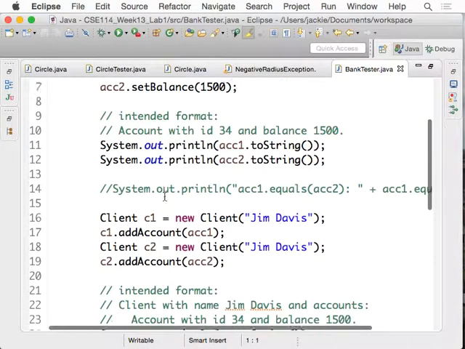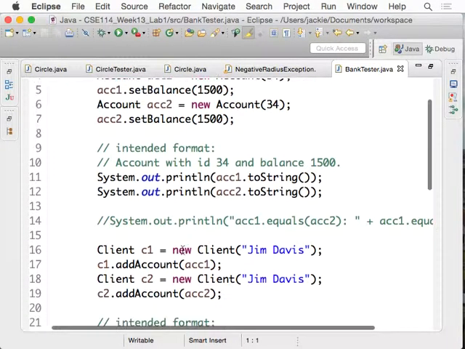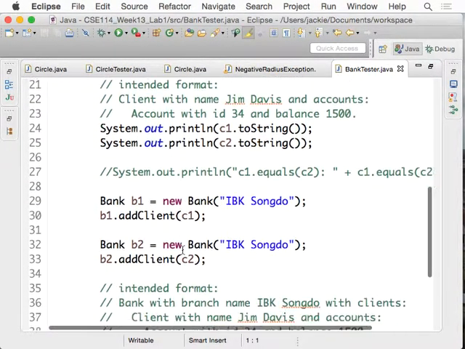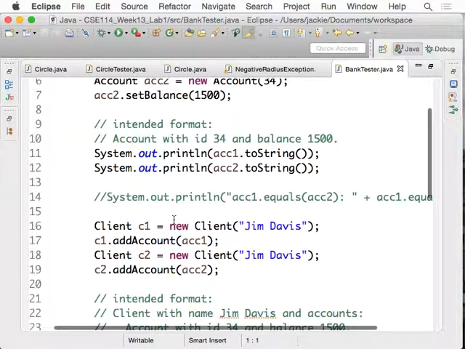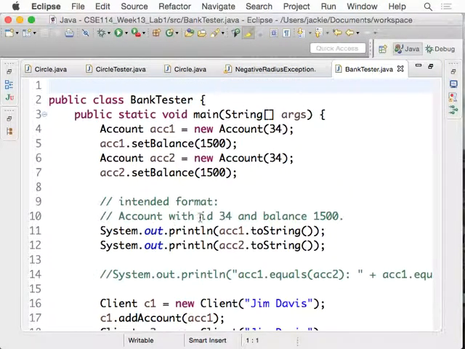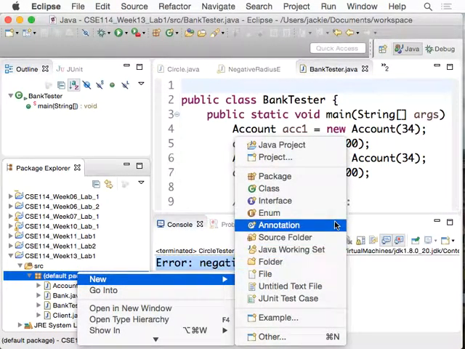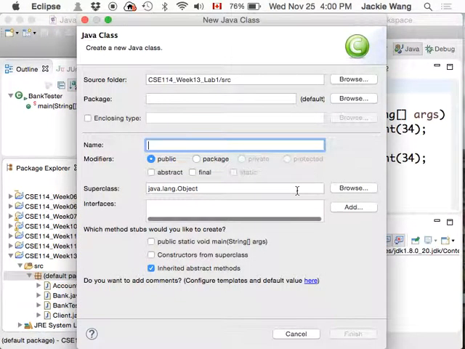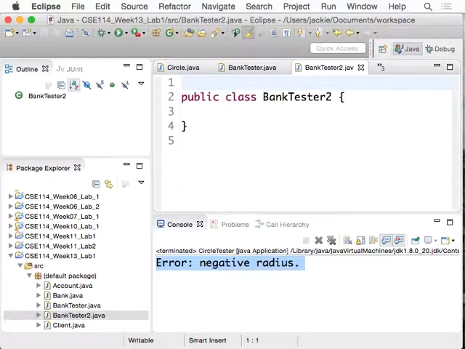You see, we used to have this. Let me show you the one that's here, maybe. Which one should I show you? I think the one I would like to show you is this. Why don't I just create a new bank tester, just in lab 1? Create a new class here. Just call that bank tester 2. If you do that, now we have the main method there.